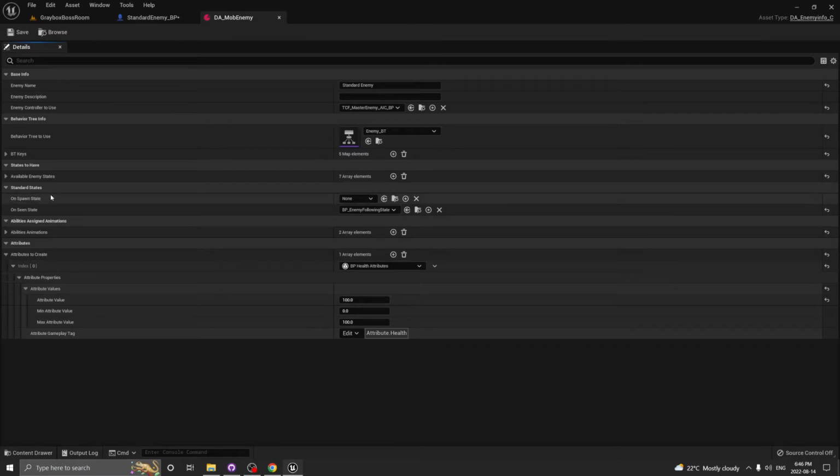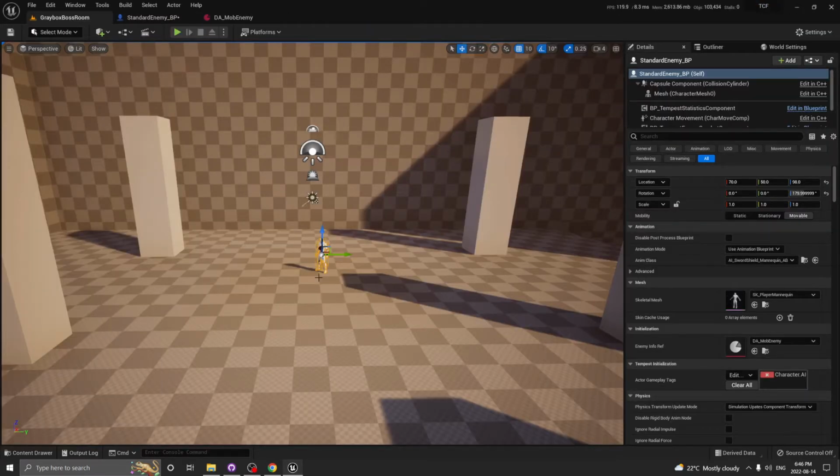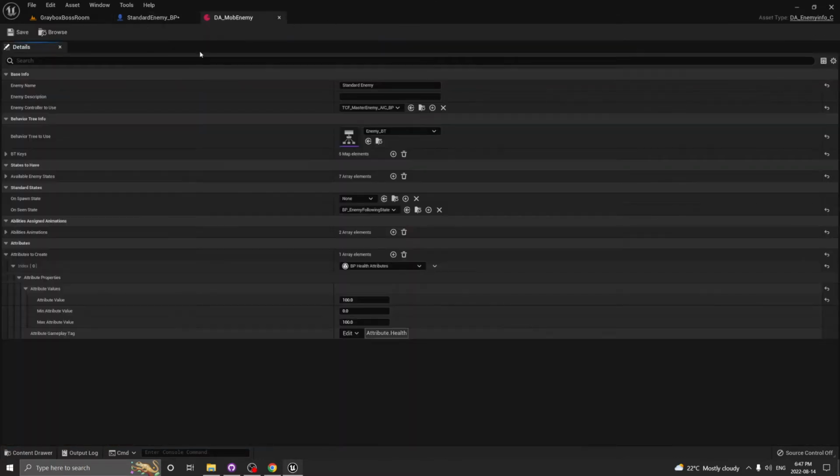Now, what happens here is on spawn state is what happens if you drag and drop the AI on the scene, or you literally spawn him from, just say, some kind of a spawner. What happens is this spawn state will fire. So if you want him to patrol, you can put a patrolling state here. If you want him to just remain in place, this is how you also do it. You just set it to none.